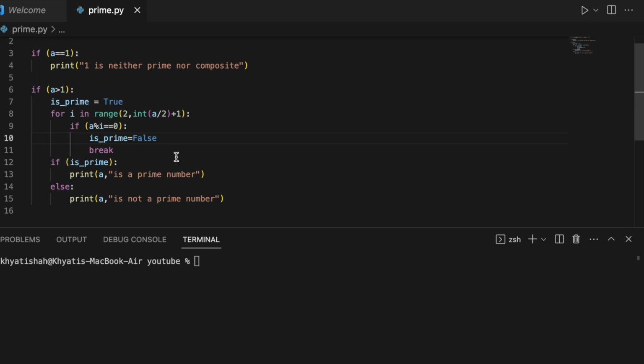Now the Python compiler is going to see, okay, it is breaking out of the loop. So here the statement says if is_prime. No, that is not prime. So it comes here and it will execute "A is not a prime number." Okay, and if is_prime stays equal to True, then the Python compiler is going to execute this statement.